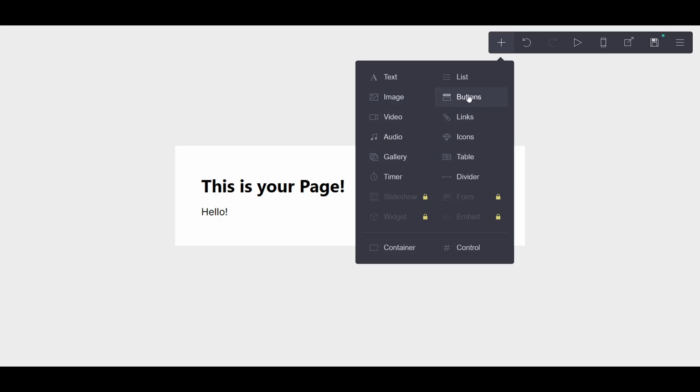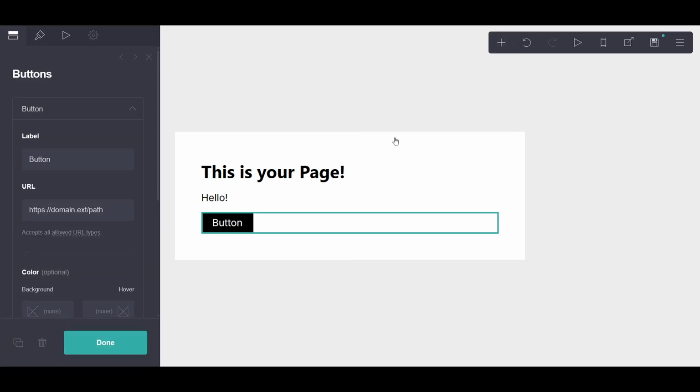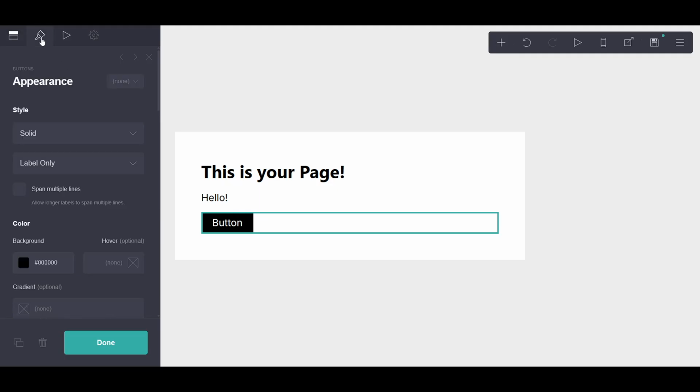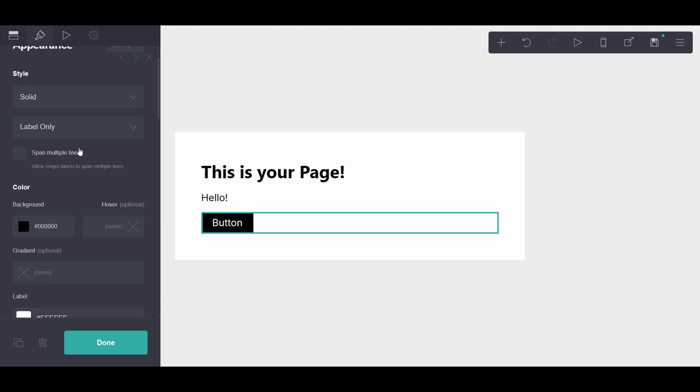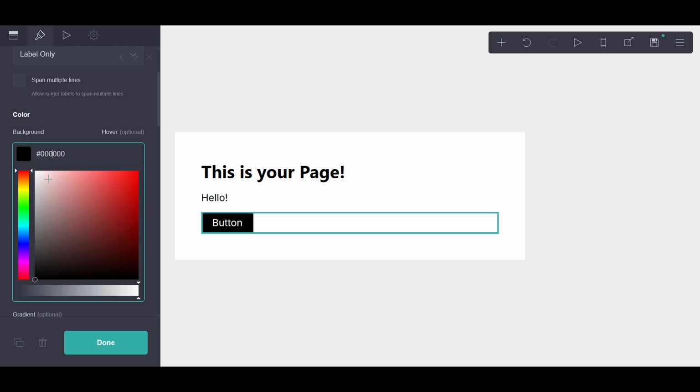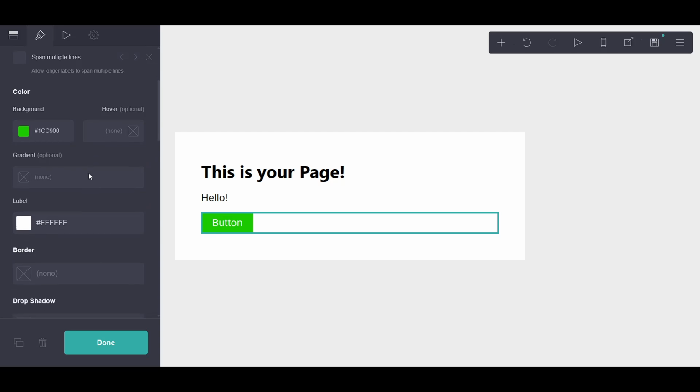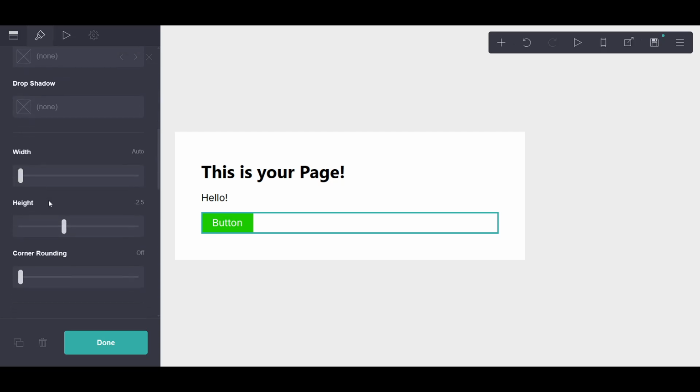Once we've successfully created the button, you'll notice a panel appears on the left side of your screen. This is your control center for the button, allowing you to tailor it to fit your needs. In this panel, you have the opportunity to edit the button's appearance. Whether you're seeking a sleek and minimalist design or a vibrant and eye-catching look, you have complete freedom.